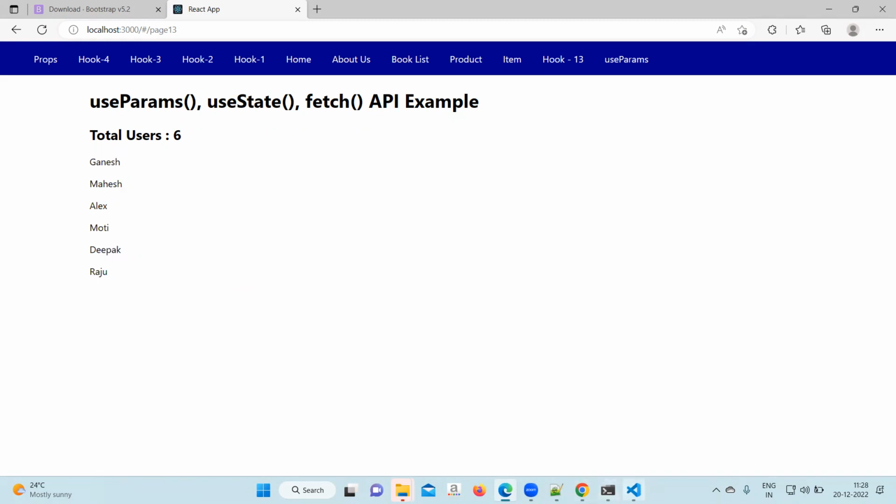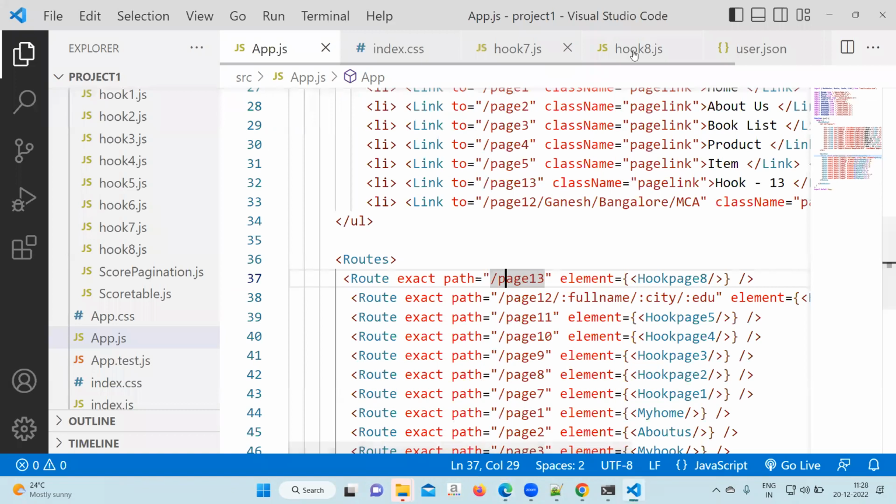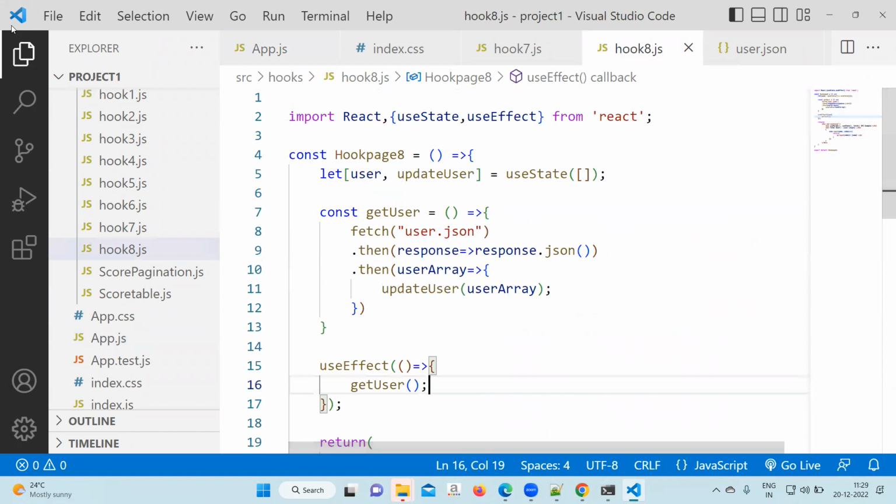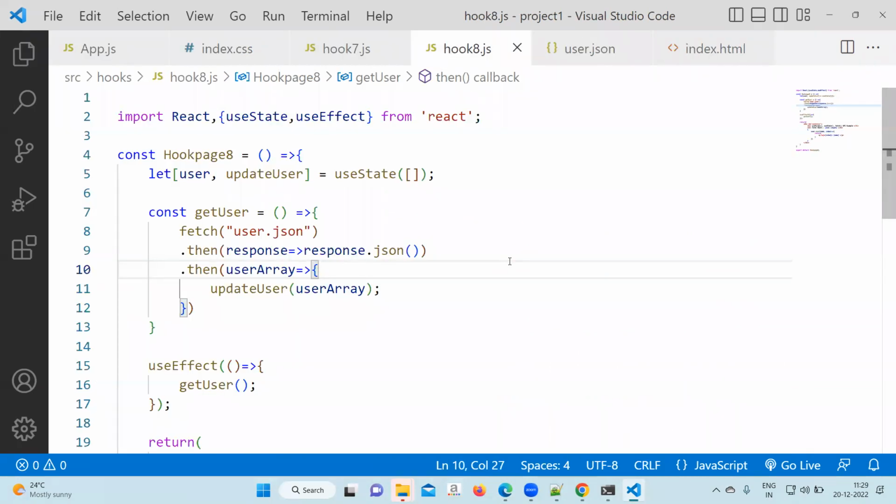Come to the same file, yesterday's file. That is called Hook8. And in Hook8, what did we do? First, we went through useEffect.